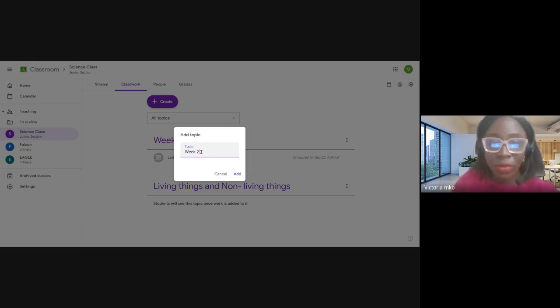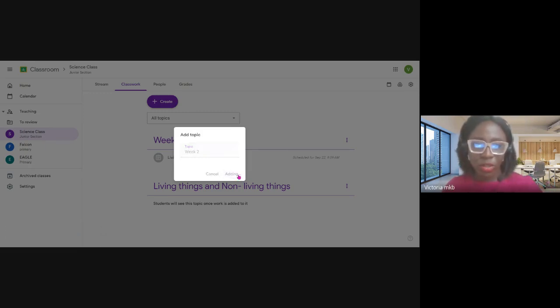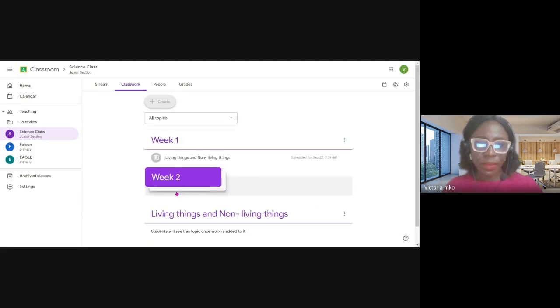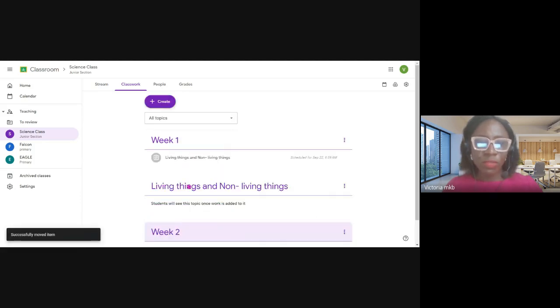I use topic for organization actually. So week 2. So you see, you can move it up or down, and it helps you to organize all your resources, your materials in one place.